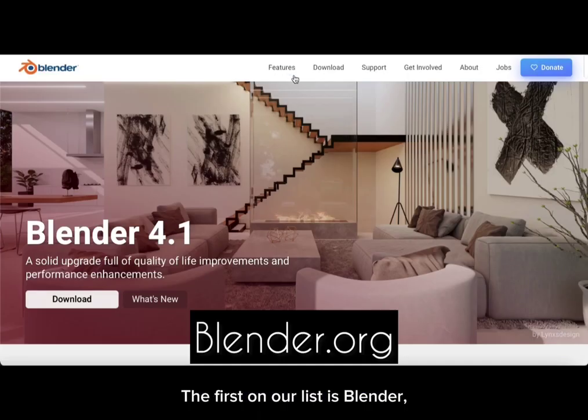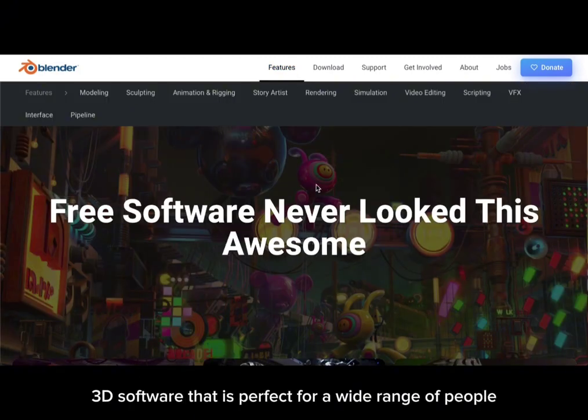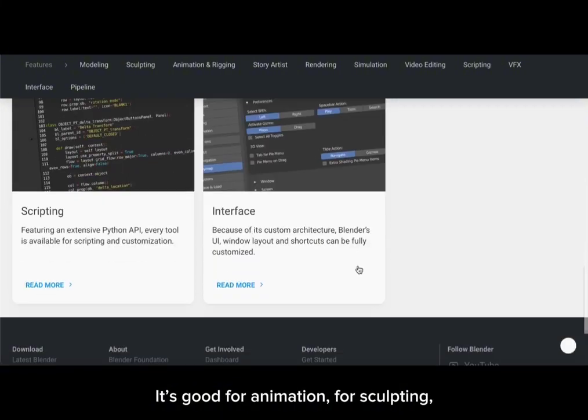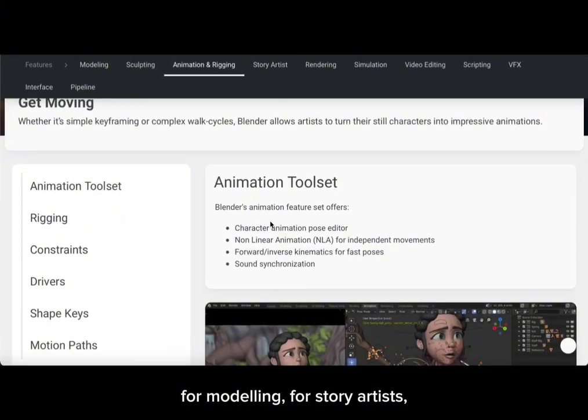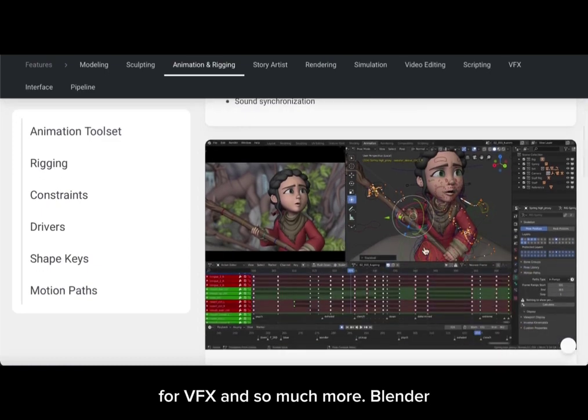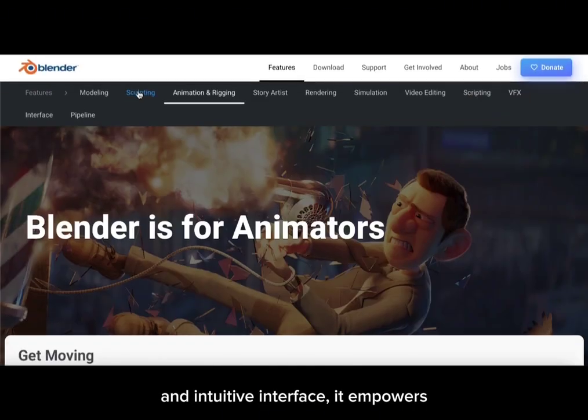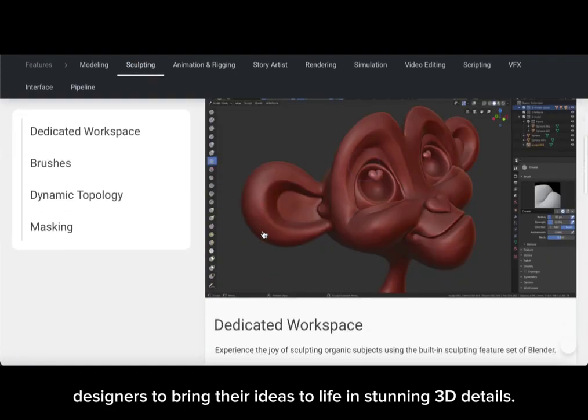The first on our list is Blender. Blender is an open source 3D software that is perfect for a wide range of people. It's completely free and you can do a lot with it. It's good for animation, for sculpting, for modeling, for story artists, for VFX, and so much more. Blender is filled with an extensive feature set and intuitive interface. It empowers designers to bring their ideas to life in stunning 3D details.